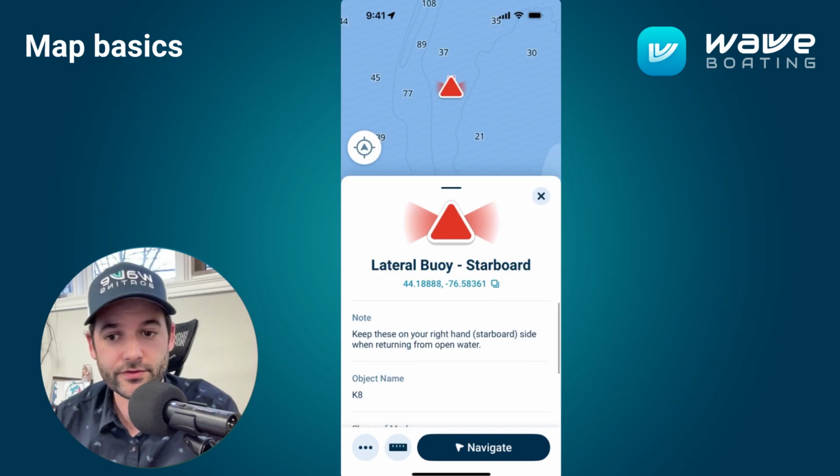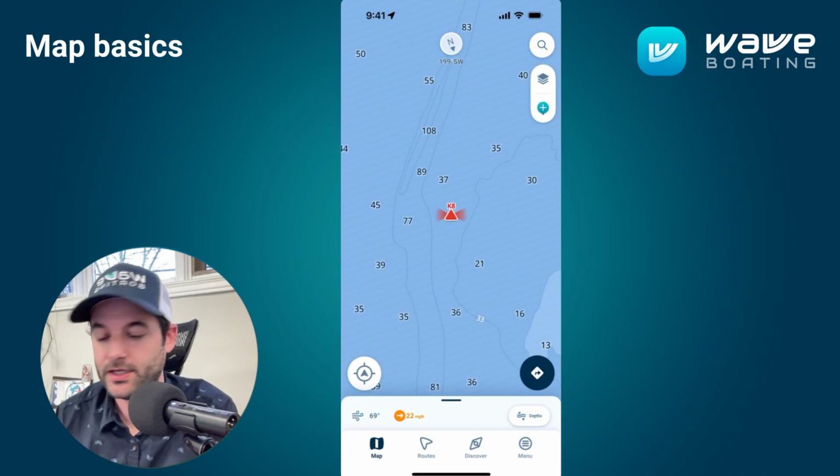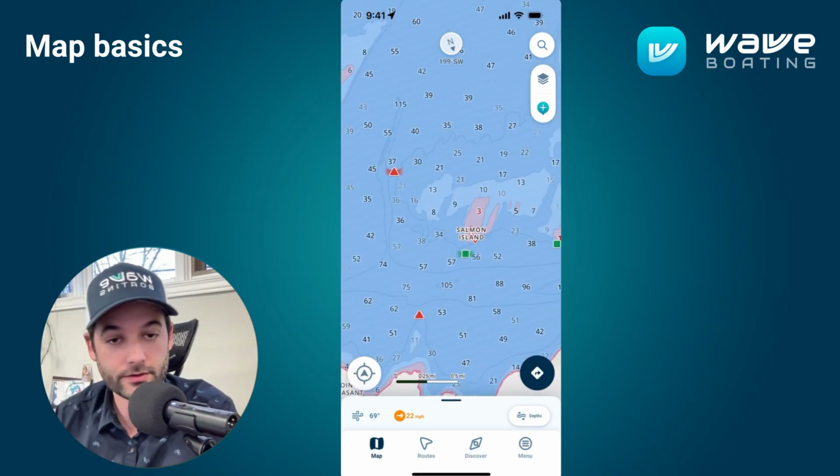So really helpful. If you see something on the map, you're like, I don't know what that symbol is, just tap it. Now you'll get a pop-up. You'll learn a little bit more about it, and away you go.